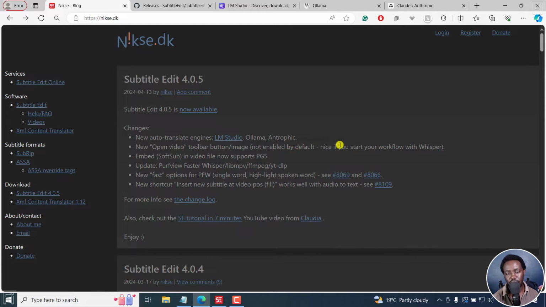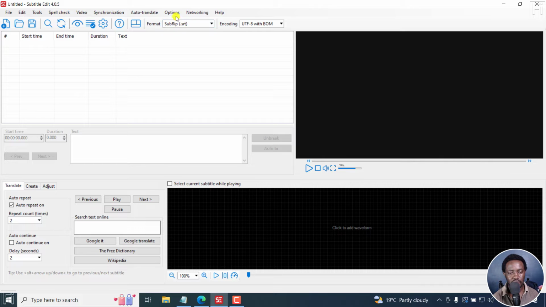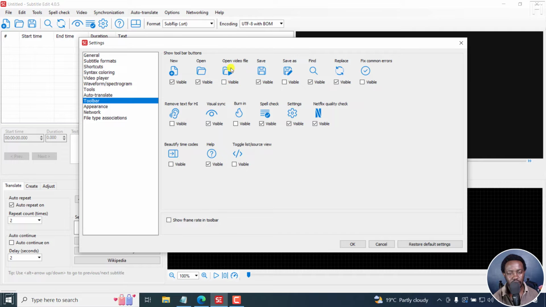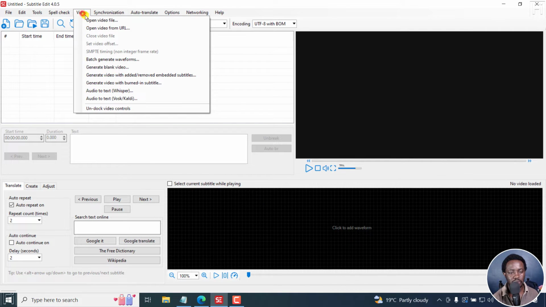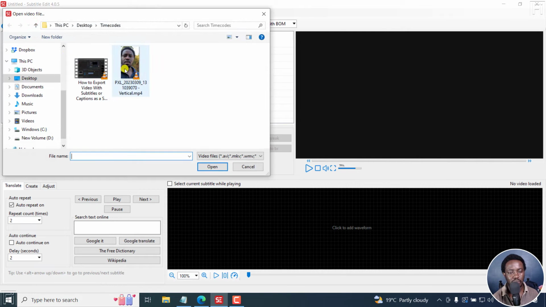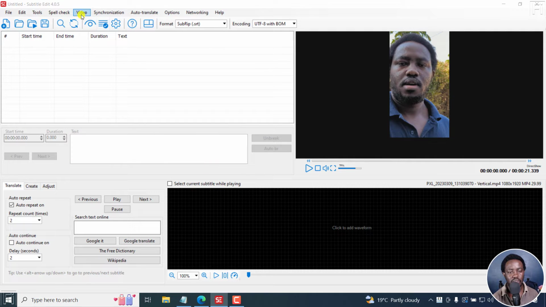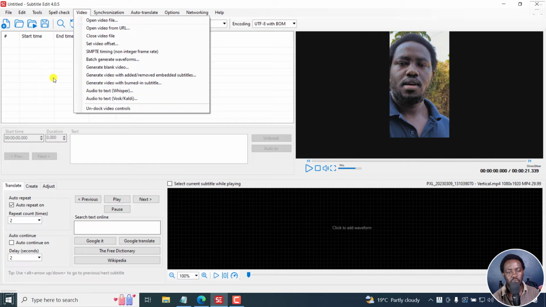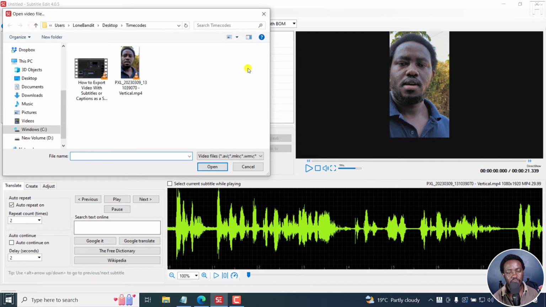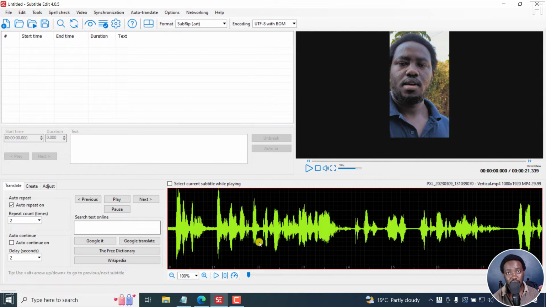Next up, we have a new Open Video toolbar button or image. It is not enabled by default, but it's nice if you start your workflow with Whisper. So if I go to Subtitle Edit and then go to Options, Settings, Toolbar, you'll see a new option here, Open Video File. Click on this. I believe this is really handy, especially because previously what we do is go to Video, Open Video. But right now, if you want to start working quickly, just click on this particular box there, and then you can continue, let's assume with Whisper and whatever you want to use. So it's really awesome to finally have this available right inside here. So that's that for now.